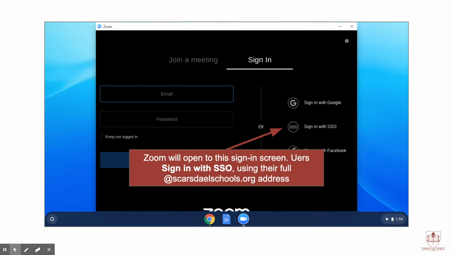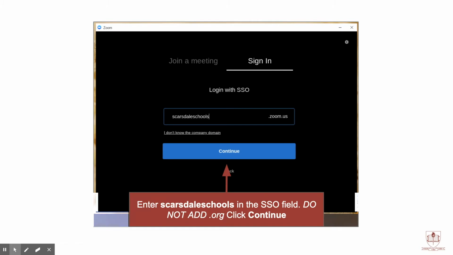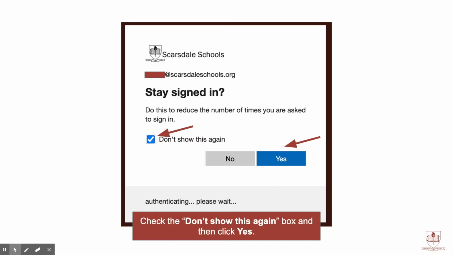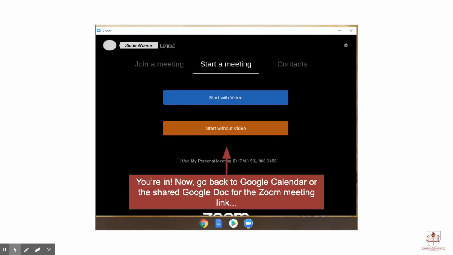For the 2020-21 school year, Zoom will be signing in with SSO using your full ScarsdaleSchools.org address. ScarsdaleSchools.zoom.us is the organizational domain for SSO. Click continue. You will sign in using your full and complete email address. Even students have a full and complete email address, which includes the at ScarsdaleSchools.org. Enter your password. When this box comes up, ask it not to show again and say yes. And then you are in Zoom. You have authenticated to Zoom and you're ready to join a meeting.